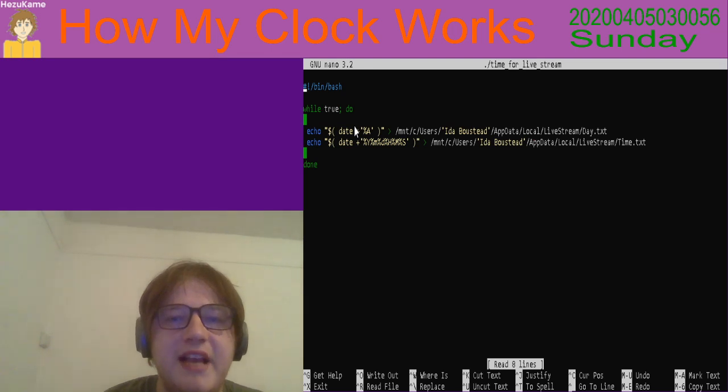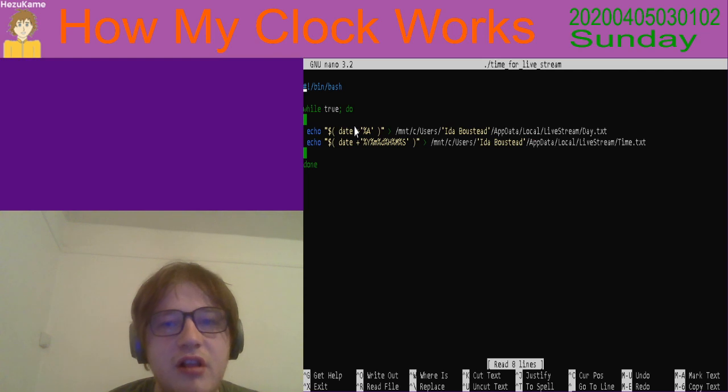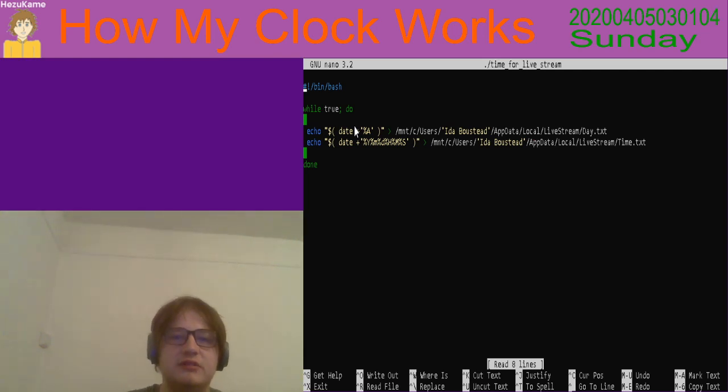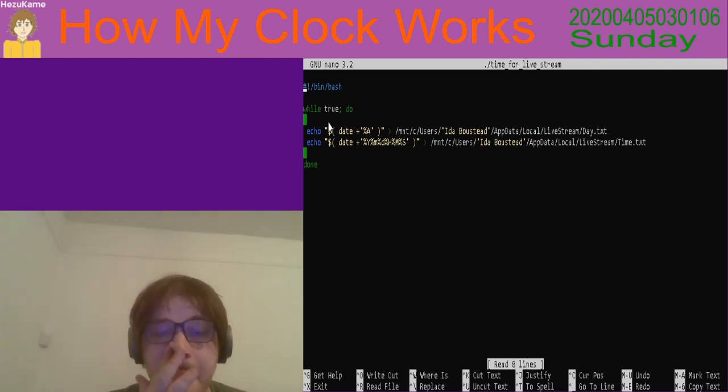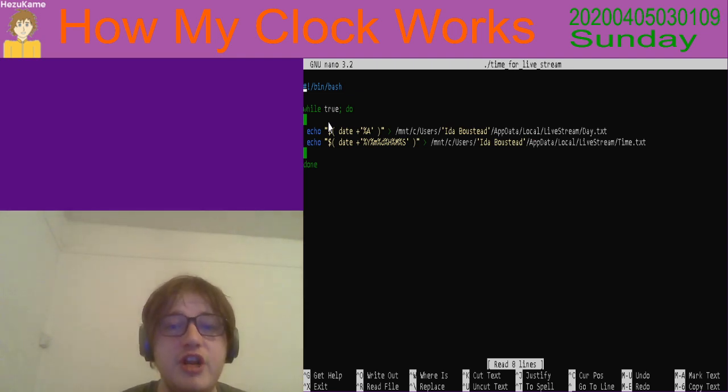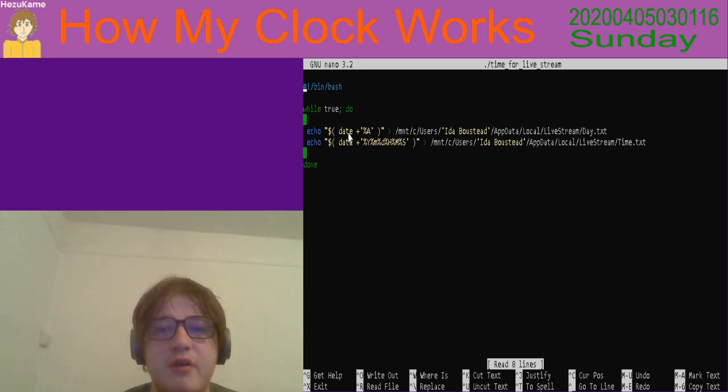So we've got hash exclamation mark /bin/bash. That is defining the shell. I'm using bash. While true do, that starts an infinite while loop. And then it's very simple. Echo the output of date, %a to get the day, and %y, %m, %d, %h, %m, %s for the time.